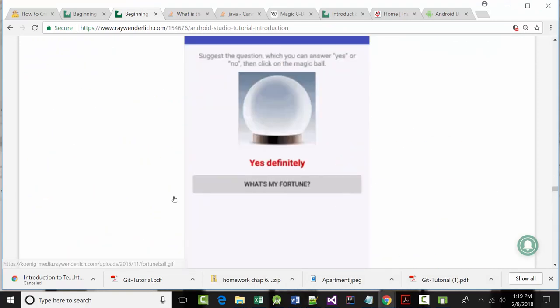All right. The other thing I want you to do, I can write this out if you need me to, is notice what it says here. There's a label there. Everybody see this? There's a label that says, suggest the question with which you can answer yes or no. Then click on the magic ball. I believe that's put in there as a label. You put it in there as an edit text. Have the user put in their question here, click the button here, and have a result come out here.